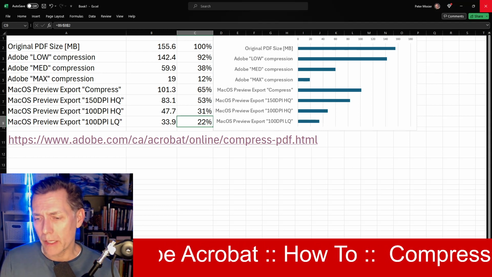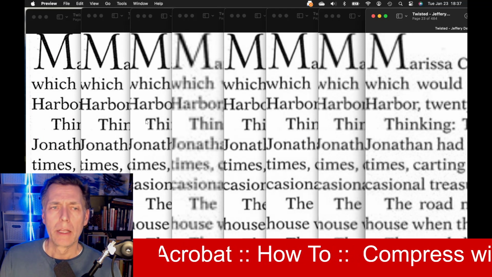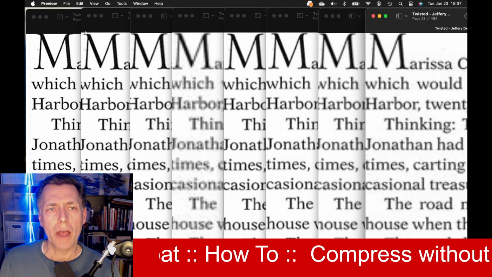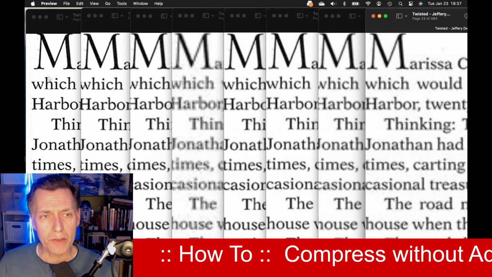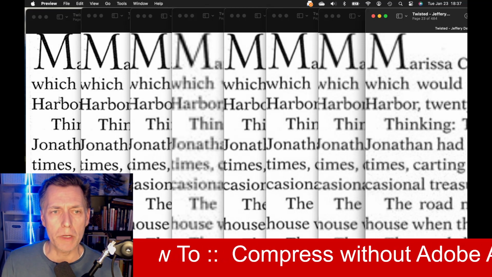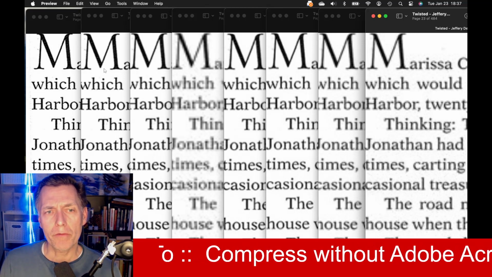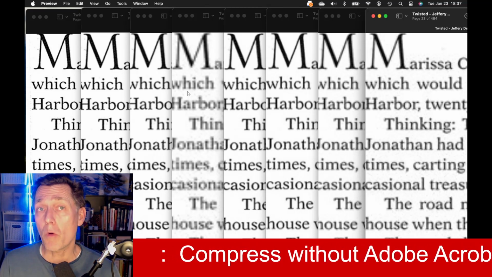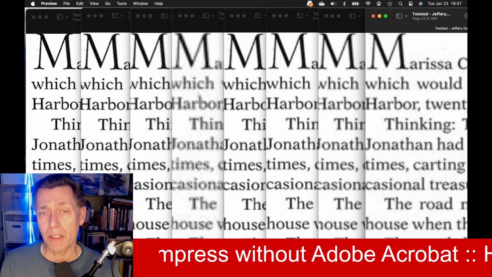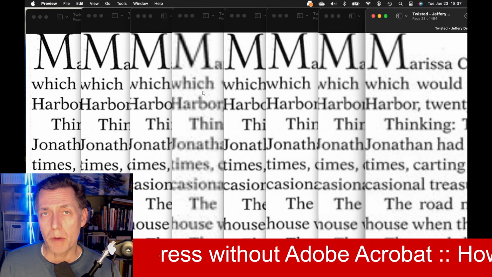But what's the quality like? Let me bring up this screenshot. This goes from left to right. On the far left is the original file, so you can get an idea of the quality there. Pretty good, and I'm obviously zoomed in quite a bit. Then going from left to right, the second, third, and fourth columns are the three Adobe outputs with minimum compression, medium, and maximum compression. And you can see this maximum compression, yeah, it's shrunk it a lot, but it's really not that good.